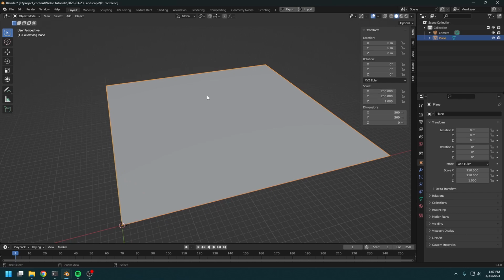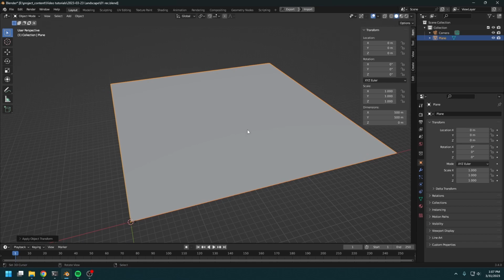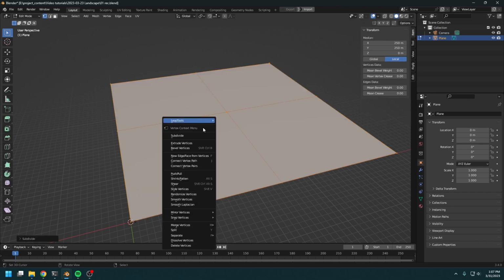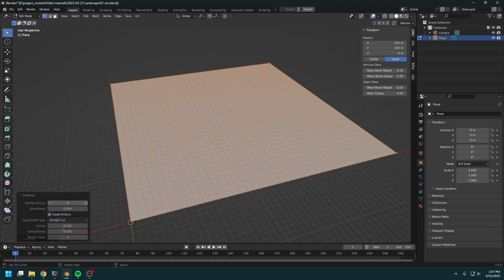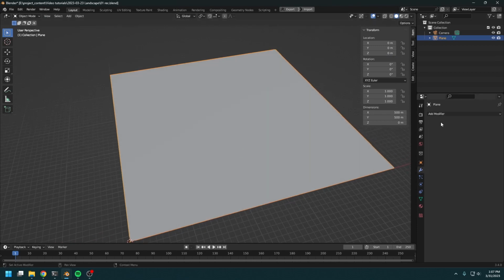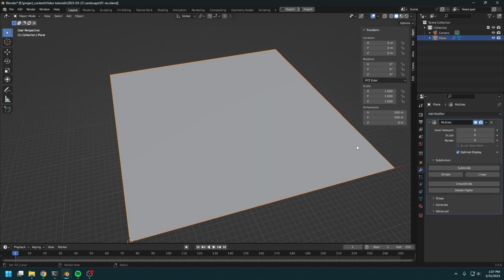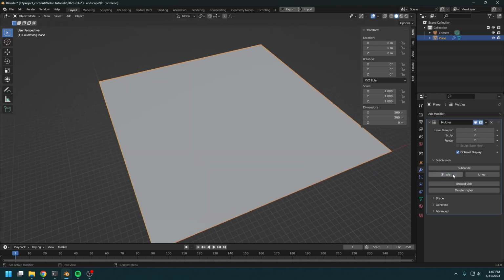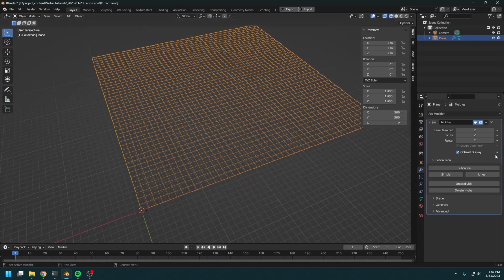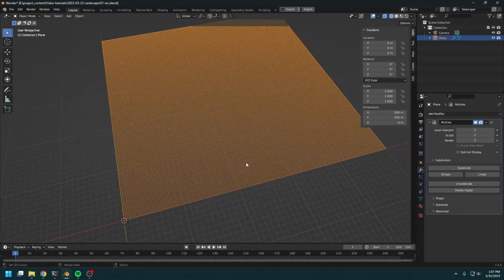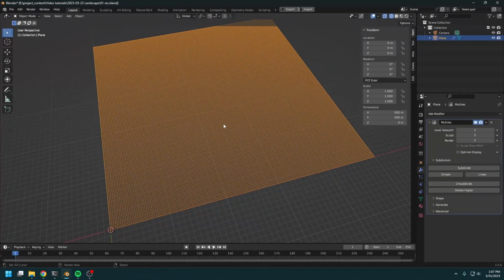But first let's just apply all the transforms. There we go. And tab to edit mode and subdivide it a couple of times like that. And finally I'm going to add a multiresolution modifier and use the simple method to subdivide a little bit. And let's see the mesh density maybe one more time. Nah, this is good enough for me.